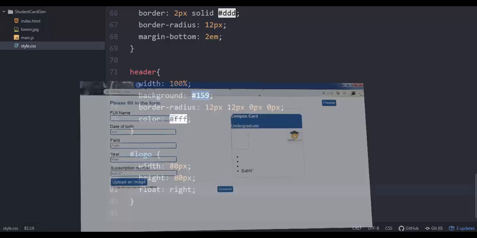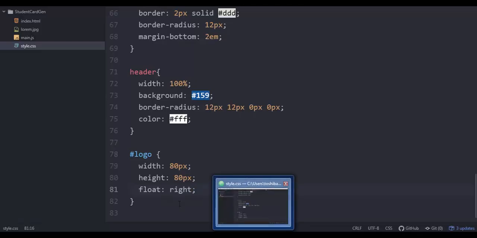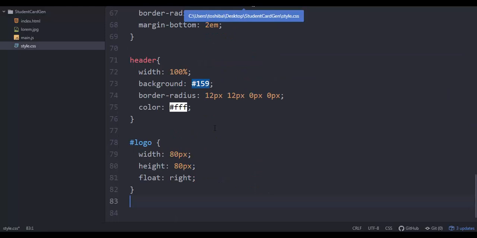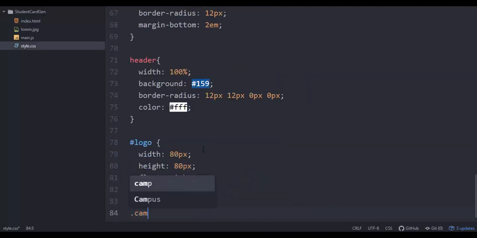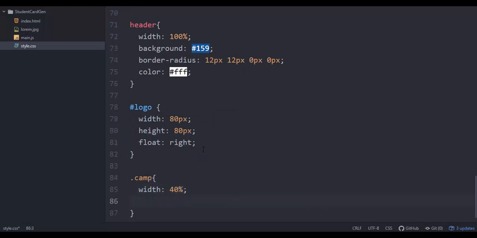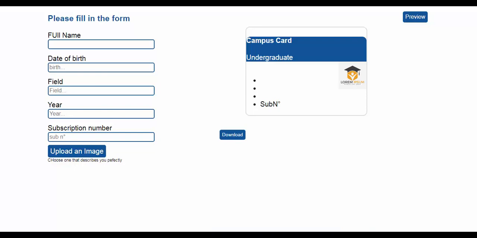Hit save. Okay, it kind of looks better now. Alright, so now this div, which is the camp, is gonna have a width of 40%. Okay, this one. So I'll say camp. I'll say the width is gonna be 40%. I'll save. There we go.